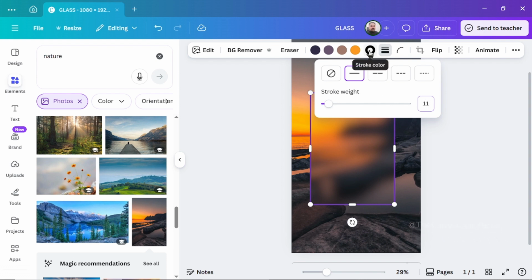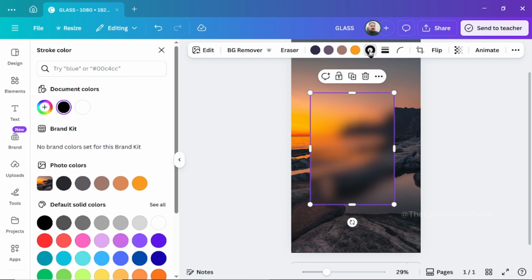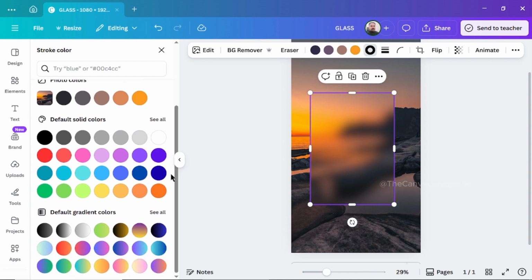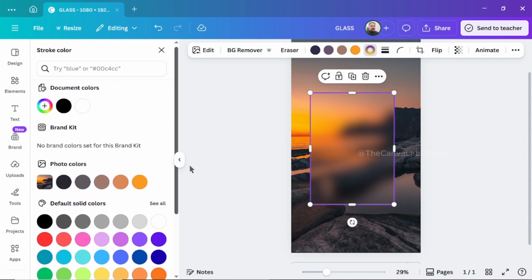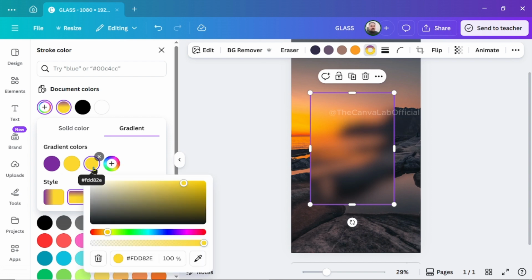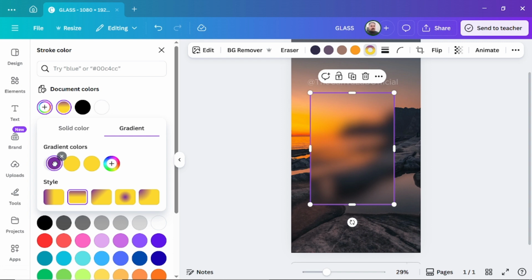Now click on the stroke color button and pay close attention here. This part is important. Scroll down to the default gradient colors and pick any style you like. Then scroll back up, tap this icon to open the gradient settings, and click again to access the full gradient controls. Click it, change the color, then swipe it from the first box to the second, just like that.